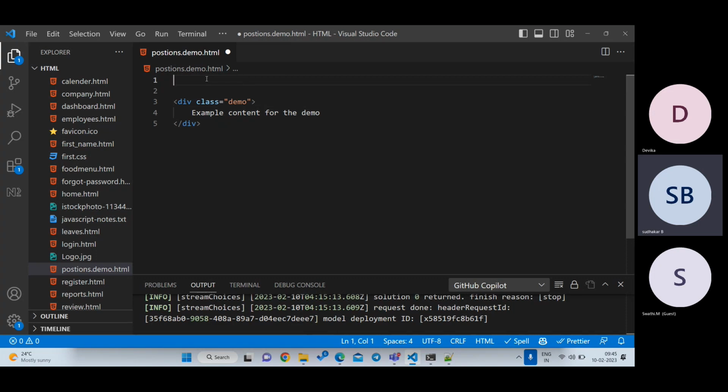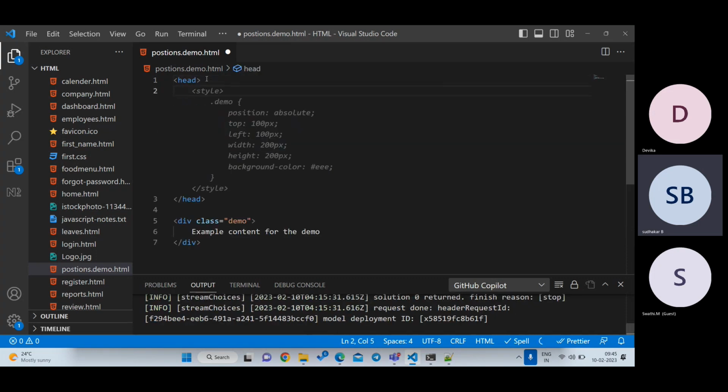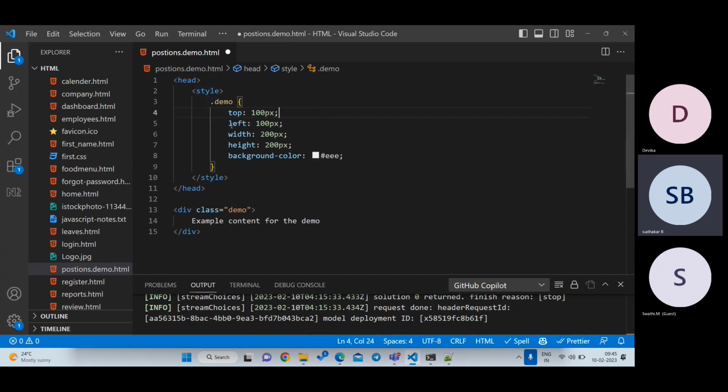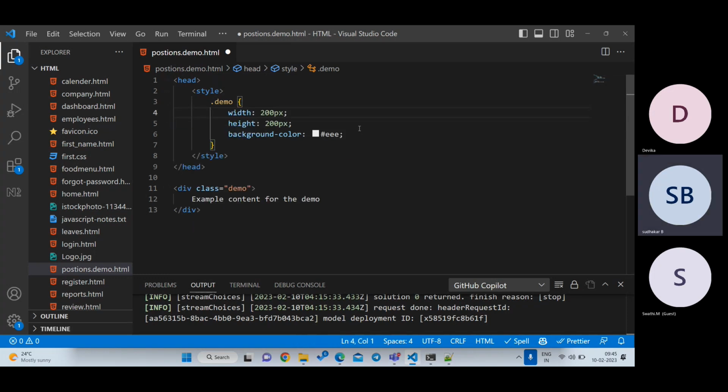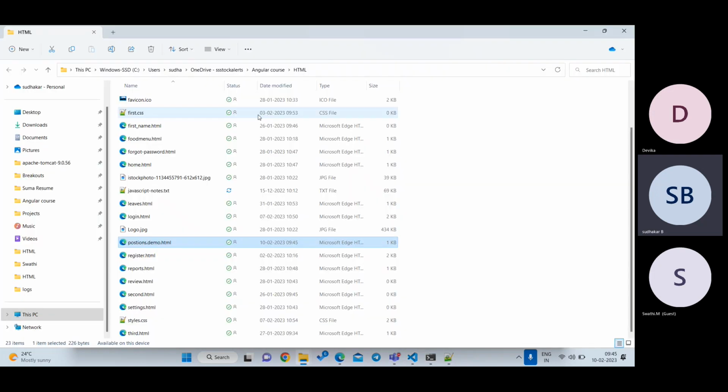So how do we write a style here? Write a head element, and inside it, what tag? The style tag. I don't need absolute or left. Width and height are set equal to something, and let us save it. Let us reveal it in the Explorer and open it.